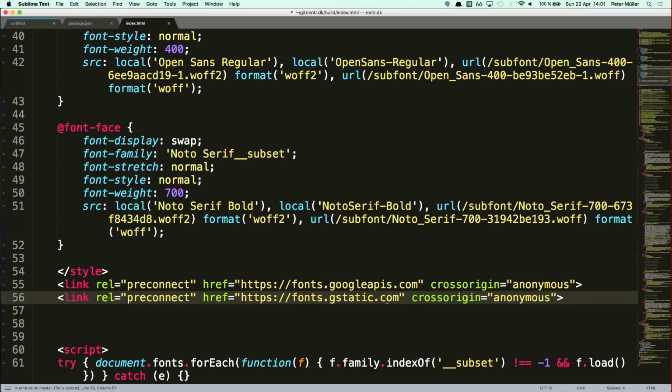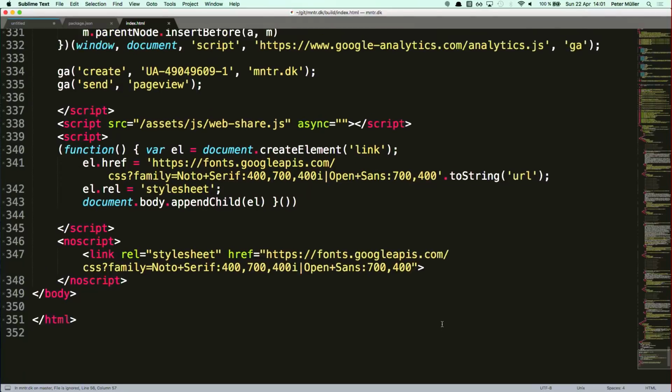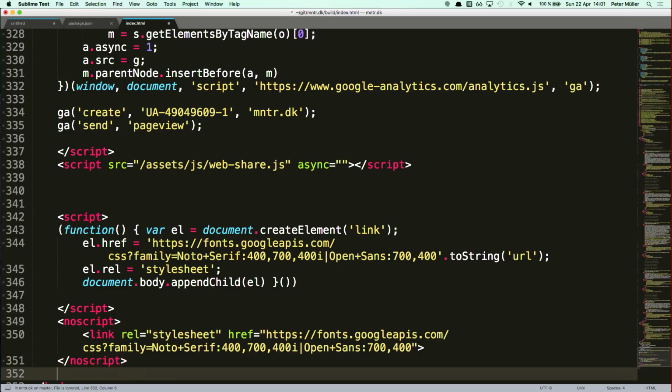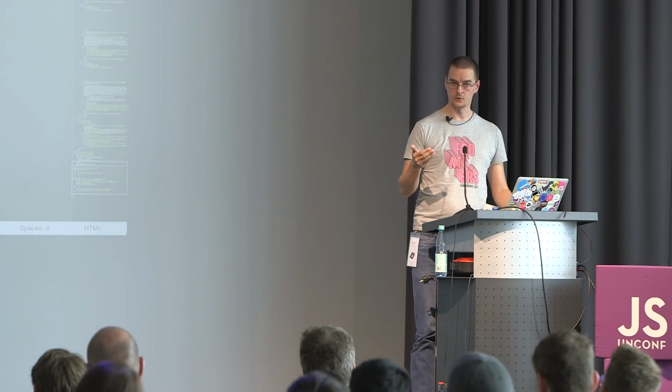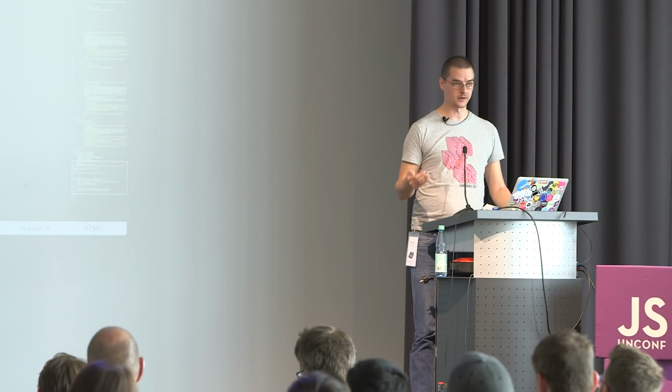So I'm already warming up the connection just in case I need to load the fallbacks. Then all the way at the bottom, I have this ugly block, which is a script and a noscript. And that's essentially loading the original CSS from Google Fonts that I had, but in an asynchronous way. When you script append a link tag like this, it'll load asynchronously. So I've just removed that slow connection time and round trip to Google Fonts from my critical rendering path. But I still get the stuff, it's just not in my critical path anymore.